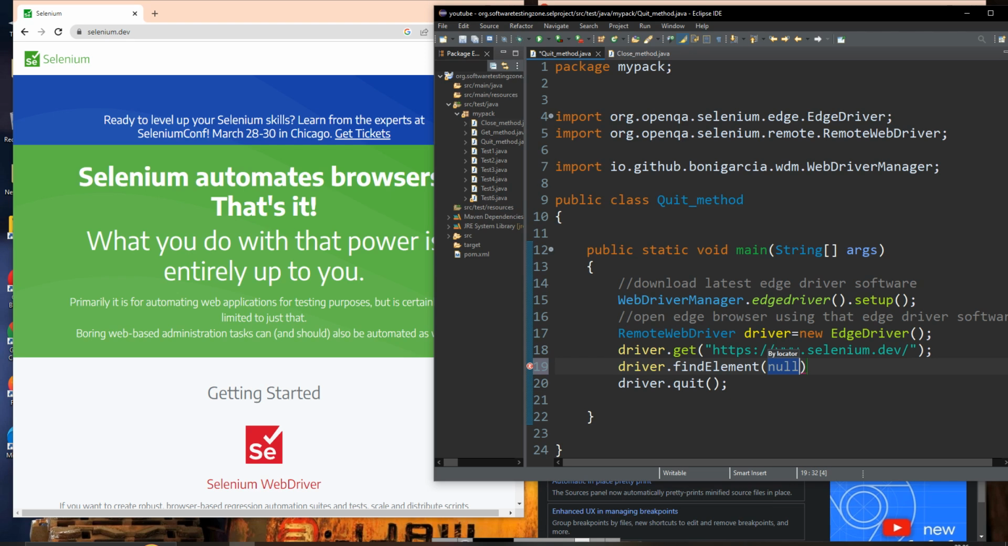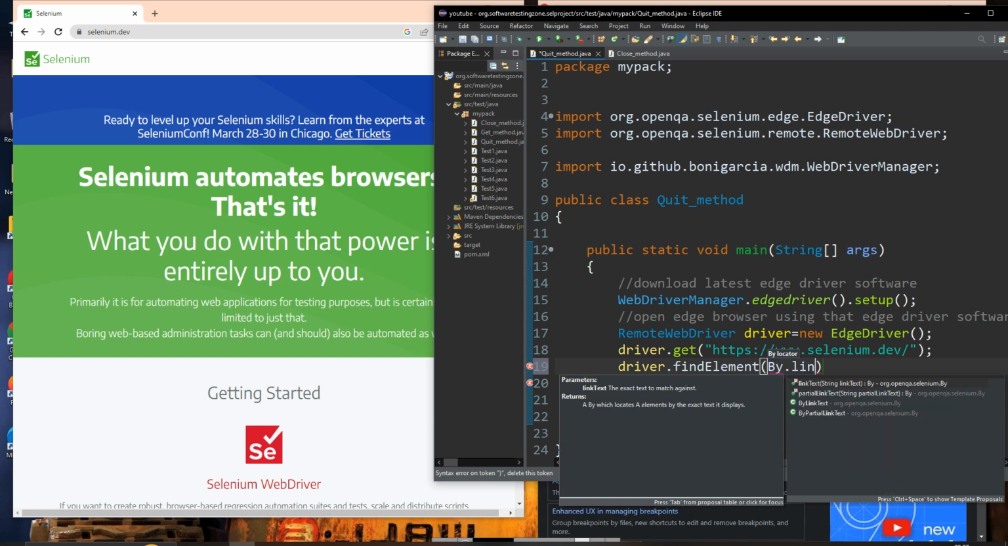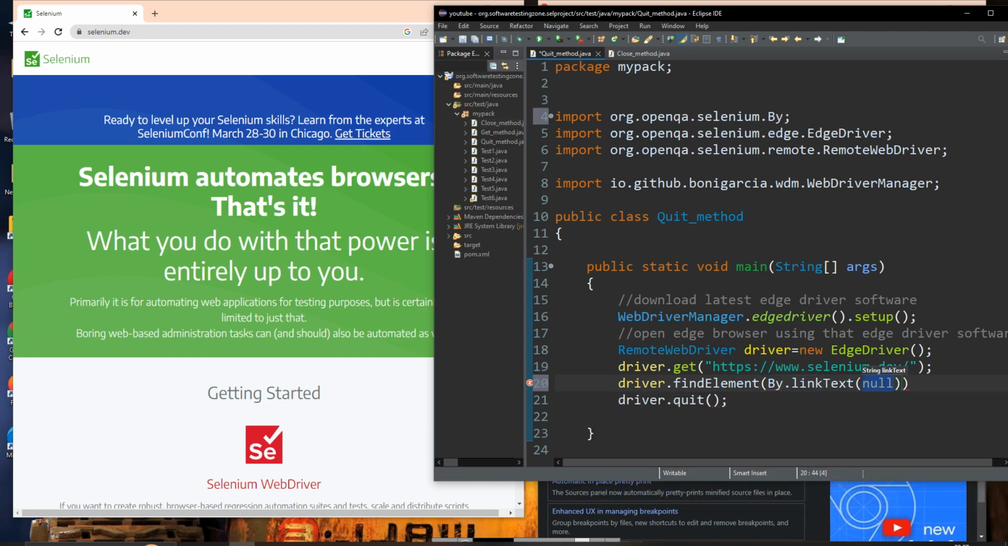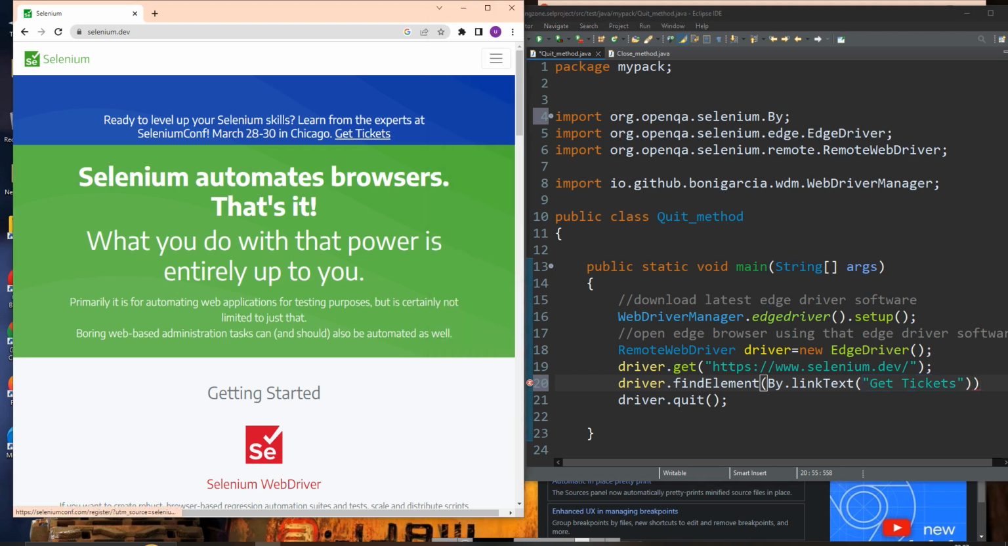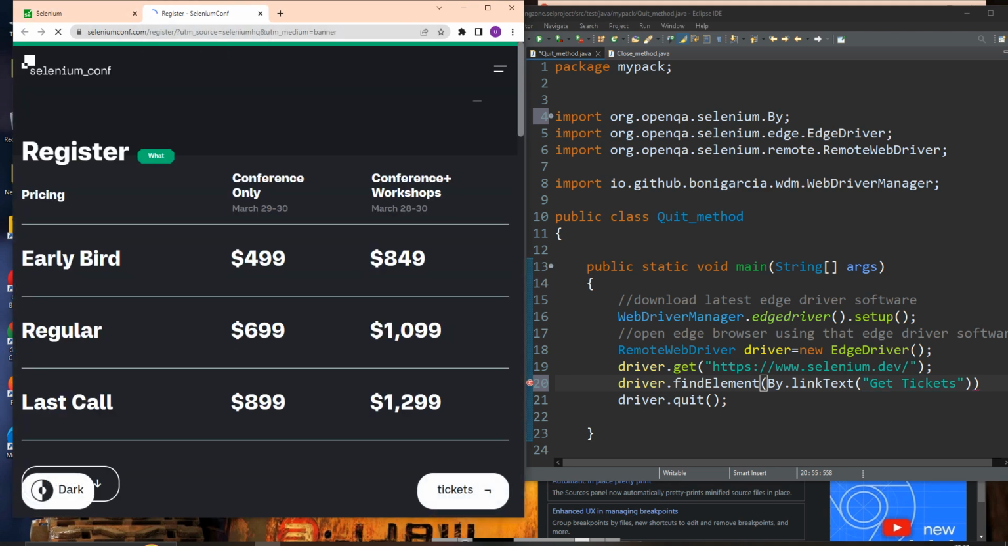So we are using By class, and in that By class we are using linkText. With the help of link text, whatever link text value I have just copied, I just pasted it in here. So what action do we have to perform on this link? We just have to click, so that it can open the extra tab.